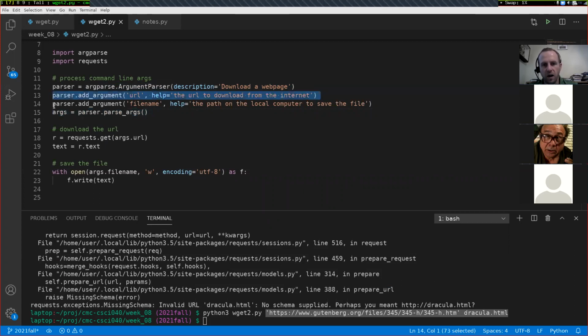These two lines right here actually specify what is the information that we should be getting from the command line. This add argument function takes two parameters, the name of the parameter. So here URL and file name are the names of my parameters. And then I'm also providing this help information. And this help information is totally optional.